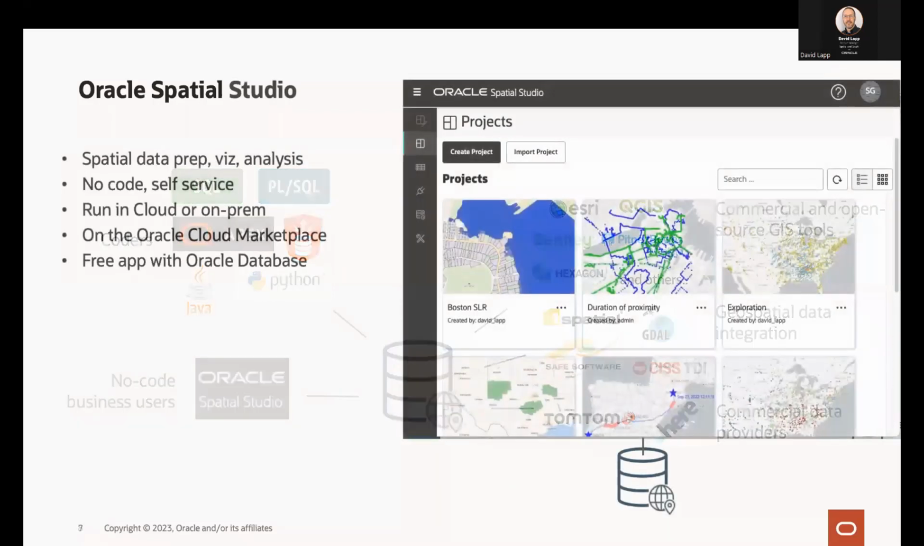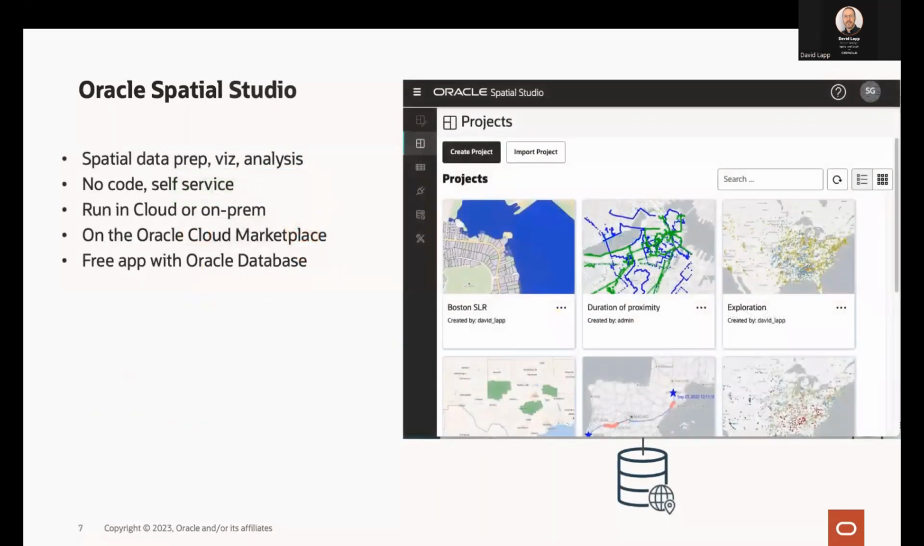And I should mention here, for anyone that doesn't know, Spatial Studio is one of the apps that you get along with Spatial, just by being a customer of Oracle Database. And it's a free application that you can deploy on your own server, or you can deploy to the Oracle Cloud from the Cloud Marketplace.